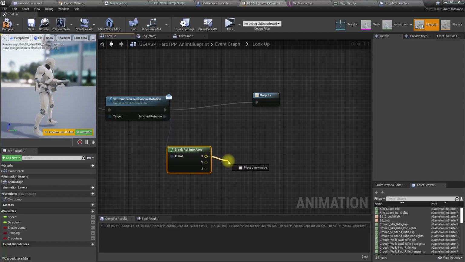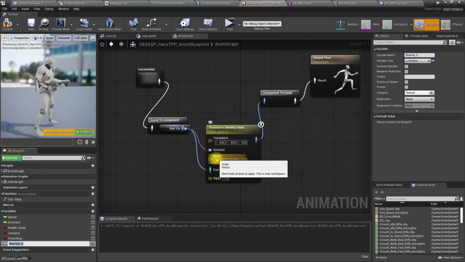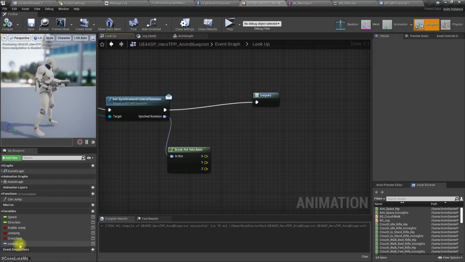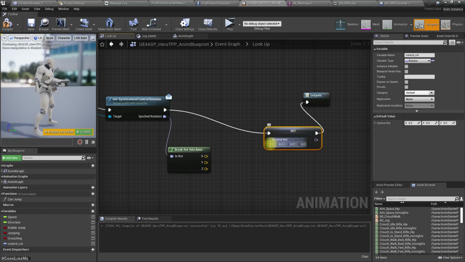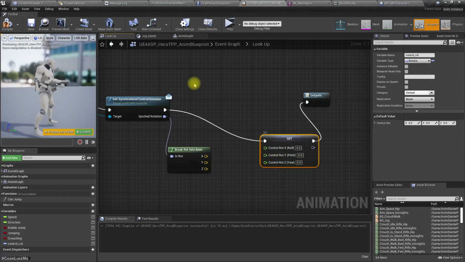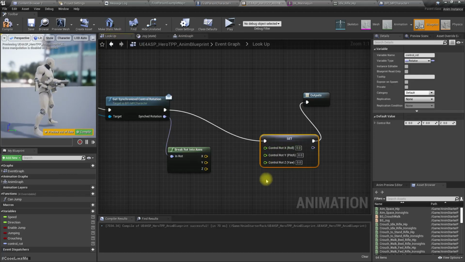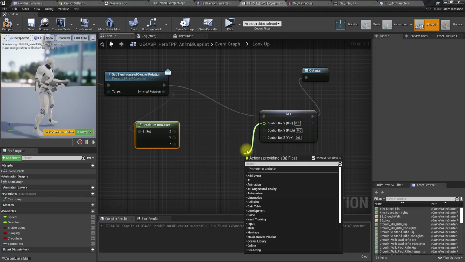Yeah, then in here I'm going to promote this to a variable. Let's call it control rot. So set control rotation, only the, yeah, I'm changing only the roll. Yeah, this one. So I have to select this one.